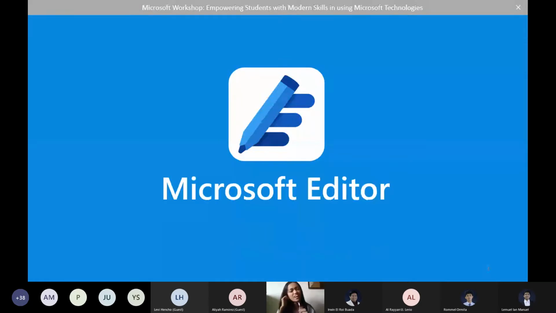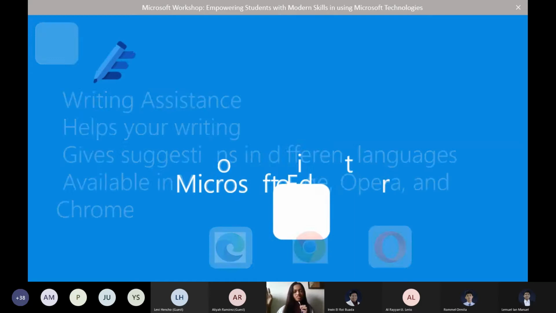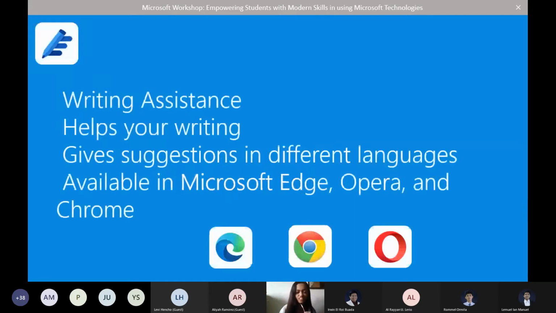So, ano nga ba ang gamit ni Microsoft Editor? Kung napapansin nyo, para din siyang Grammarly, di ba? It will help your writing, it will help your grammar, and magbibigay siya ng suggestion sa ibang language. Hindi lang nililimit ni Microsoft sa English, kasi maraming users from different countries with different languages.